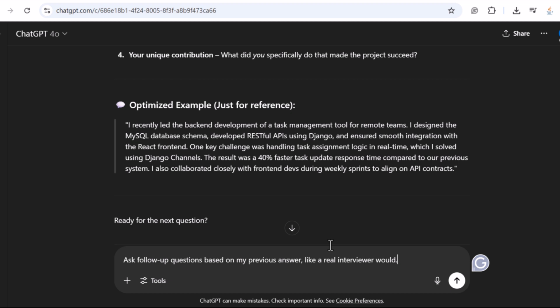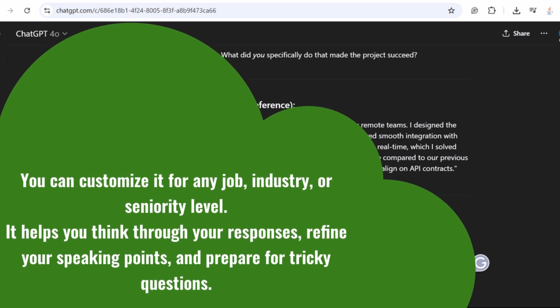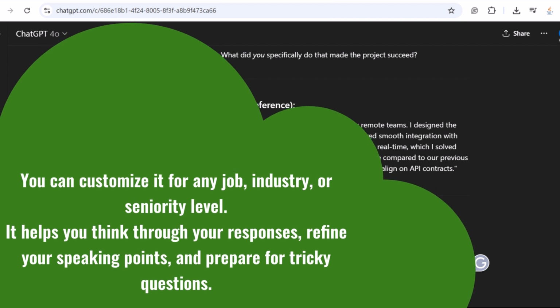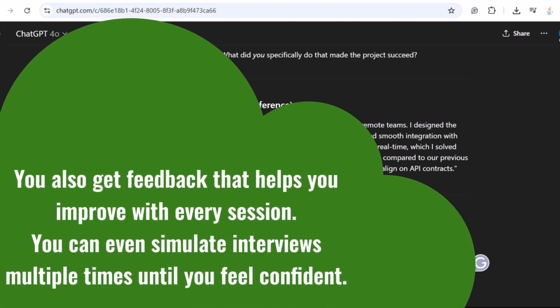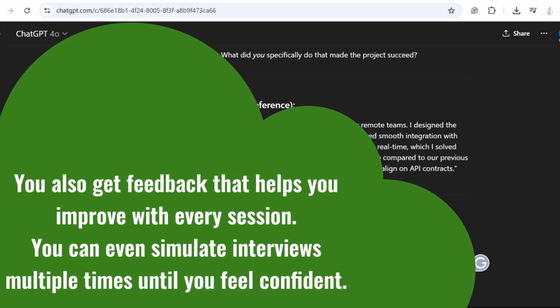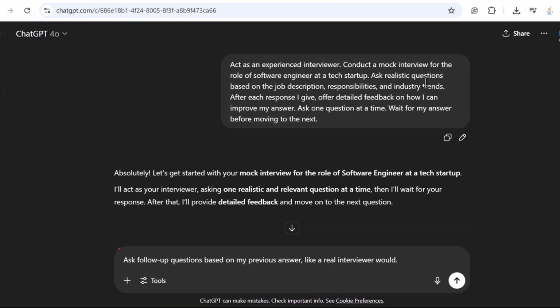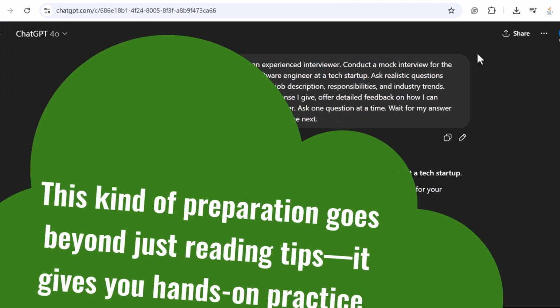And that's how you can use ChatGPT to run realistic mock interviews. It's a simple way to improve your interview skills without needing another person. You can customize it for any job, industry, or seniority level. It helps you think through your responses, refine your speaking points, and prepare for tricky questions. You also get feedback that helps you improve with every session. You can even simulate interviews multiple times until you feel confident. This kind of preparation goes beyond just reading tips. It gives you hands-on practice.